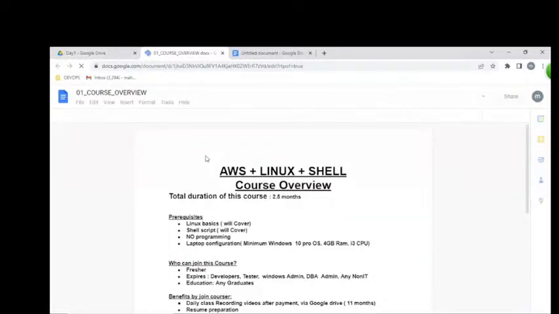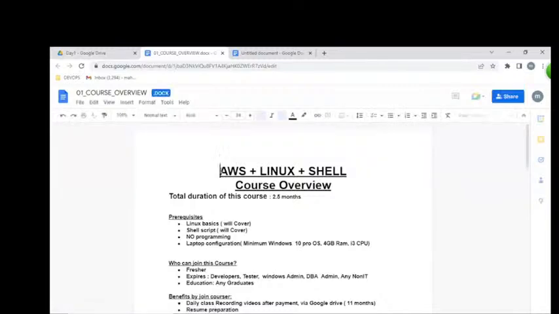What exactly is this course? Let us describe first. This course is complete AWS plus Linux basics and shell script. The combination of these three is the course. The total duration of this course is 2.5 months. It will take 2.5 months to complete this course.